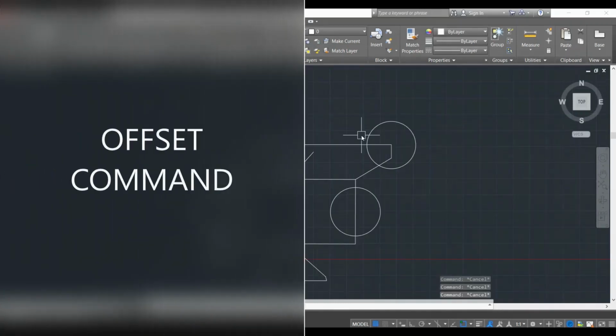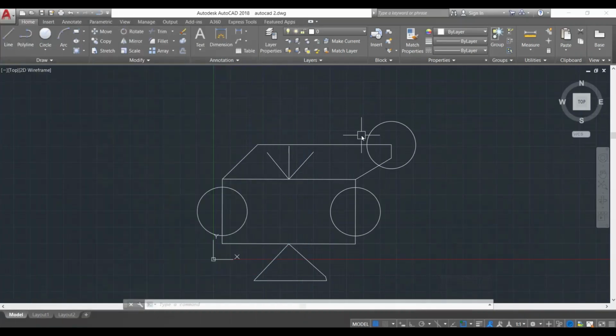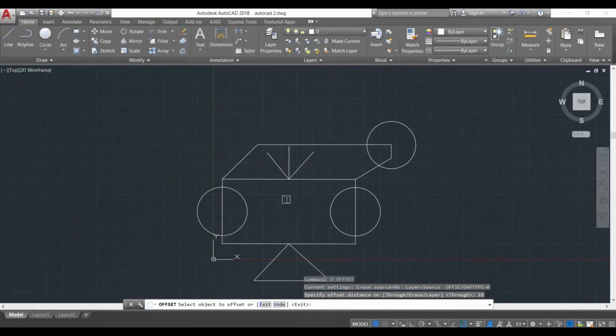Next up, we're gonna learn the offset command. Offset command is used to make parallel lines, circles, arcs to whatever object that we're gonna give the offset to. It is activated by using this button over here, or you can also activate it by pressing O and then enter from your keyboard. Now that I've pressed it, you see the offset has been activated. It's saying specify offset distance. So I'm going to give a distance of suppose 10 units. So I'm going to type 10 and then I'll press enter.